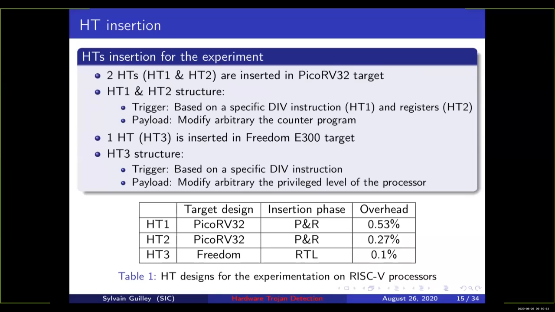We have actually two different situations. One situation is that the modification is on the layout after the place and route phase, and another assumption is that the Trojan is in the source code of the RISC-V, at RTL. Now we make no assumption whether this was done manually or by a tool. What matters for us is just the resulting design, which is modified.